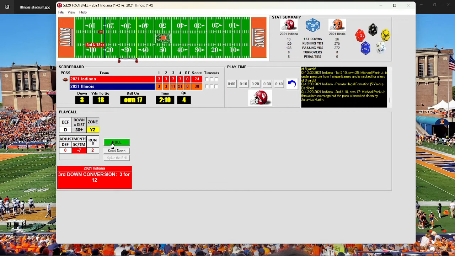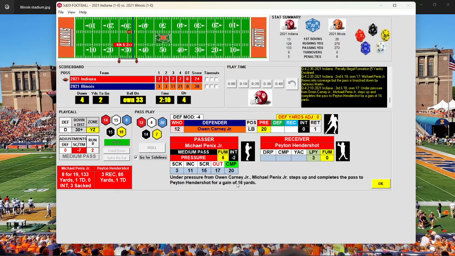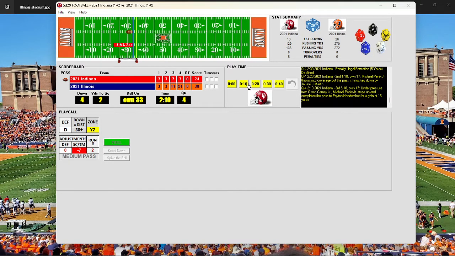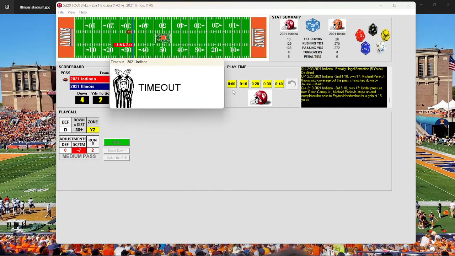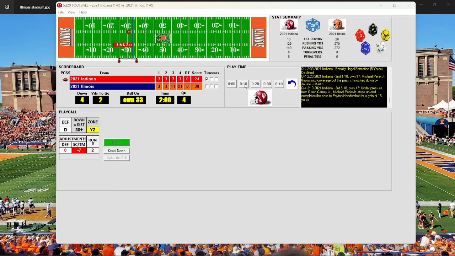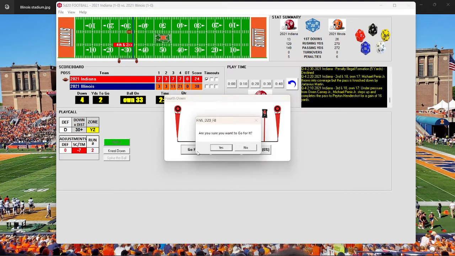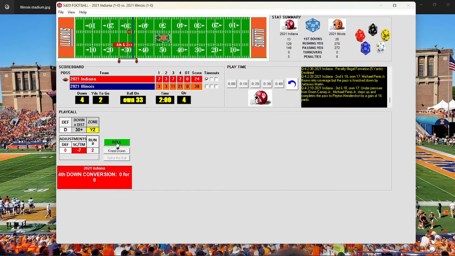Third and 18. Penix looking for Hendershot. He's got him. 16 yards, but he's going to be short of the first down. It's fourth down, and they're going to have to go for it. They're going to call a timeout here. They're going to go for it. Here we go. 4th and 2. Penix not going long. Going medium. We're going to go short, actually.